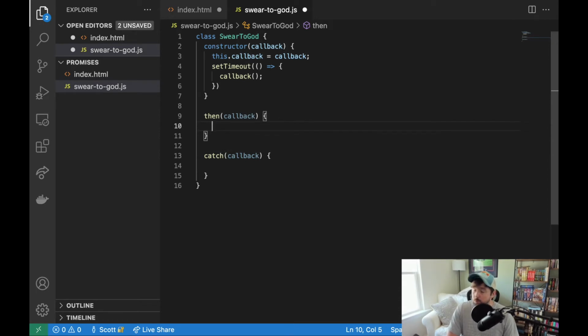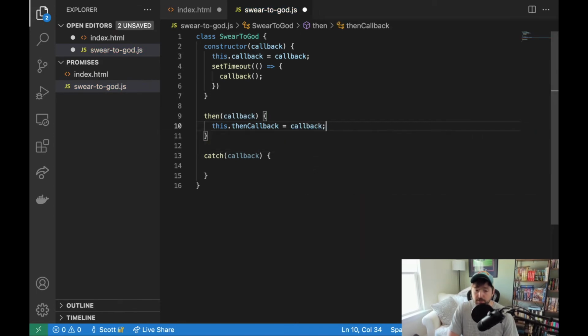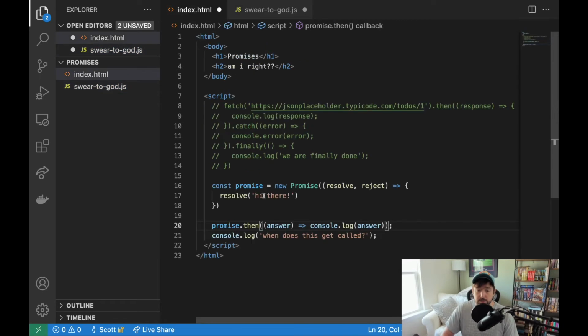So we will say this.thenCallback equals the callback function that we're passing here. But then we have to make sure that we return the object itself, because that's what allows us to chain. If then didn't return anything, then I couldn't do .catch after that, right? Because the value returned by then would be nil. But by returning the promise object, I can keep chaining this method over and over again. And that's how we can also chain thens, and I'll get into that in just a moment.